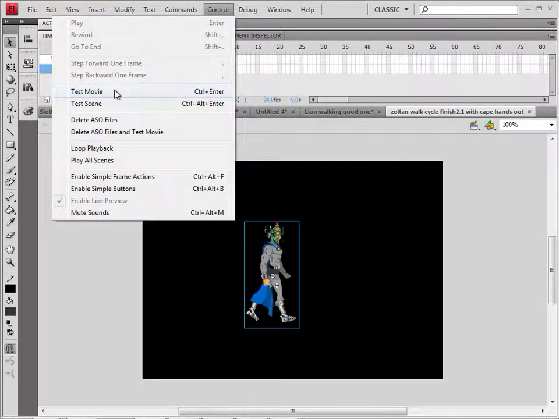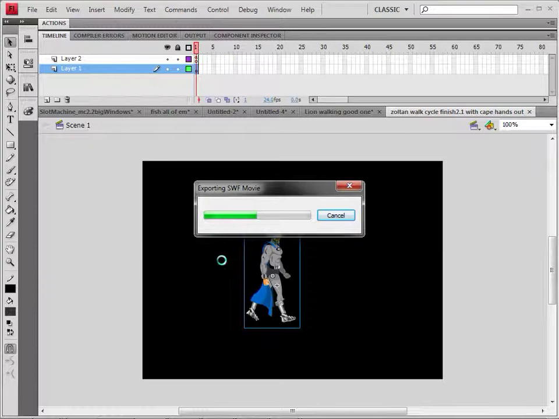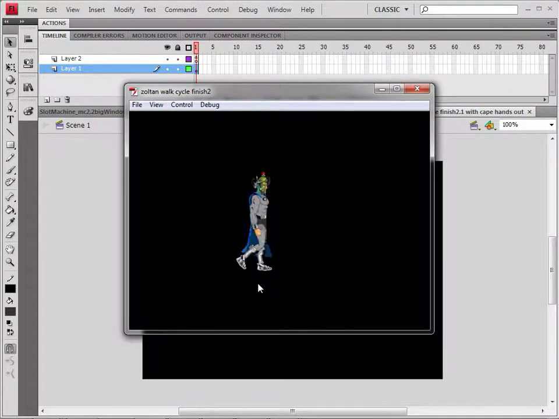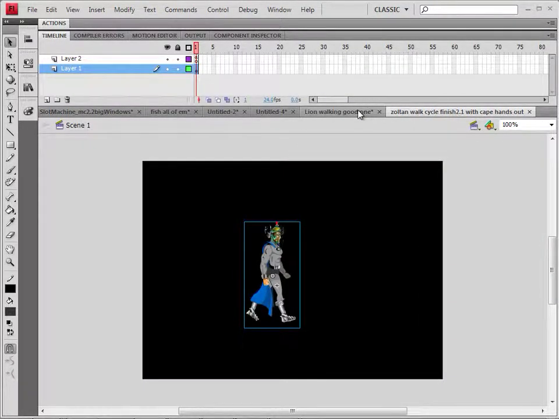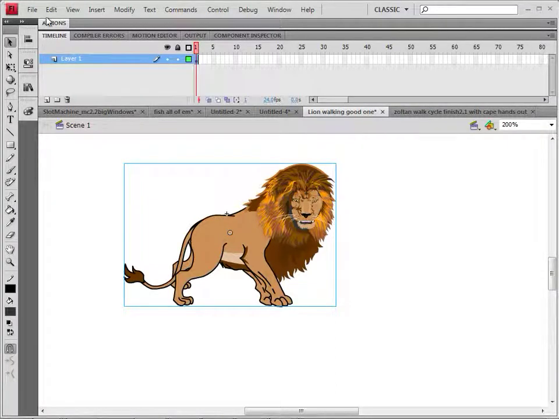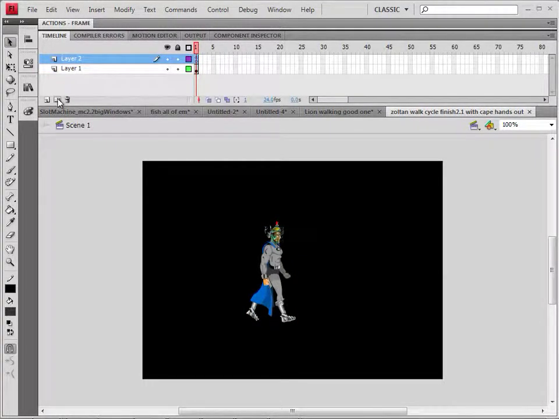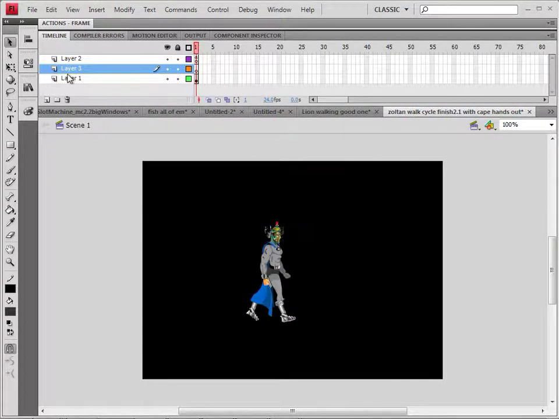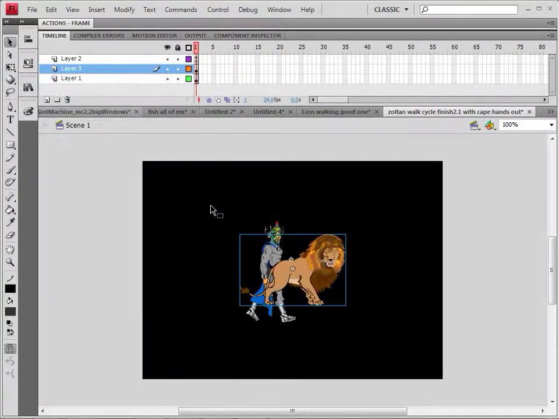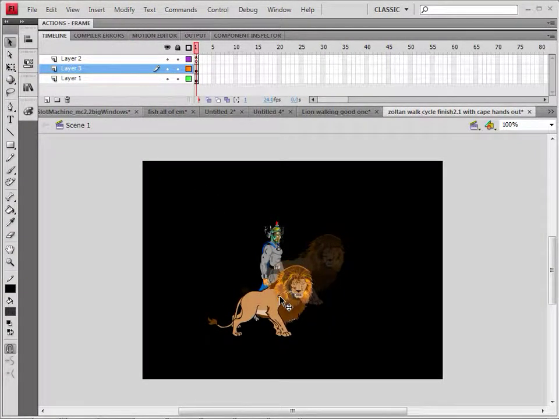Okay, control test movie. Now this is my character Zoltan. This is the walk cycle that I've created for him. So here he is walking along, and I want to be able to add the lion in with him. So here's my lion. I just go in here and copy, edit, copy, and then I go back to Zoltan and I put a new layer on there. You can see this is an Actionscript layer. We don't want that. I'm going to add another layer, and then I'm going to edit, paste, and center. So now this lion is here, right along with it.